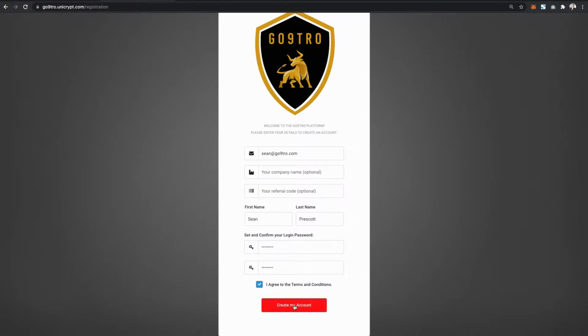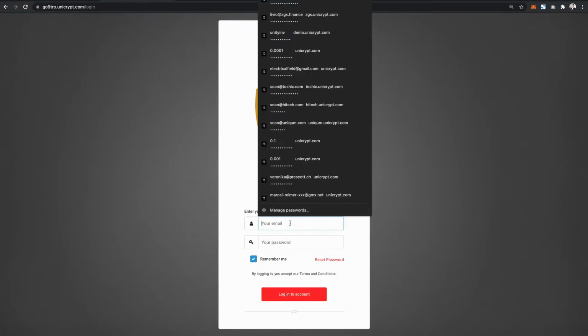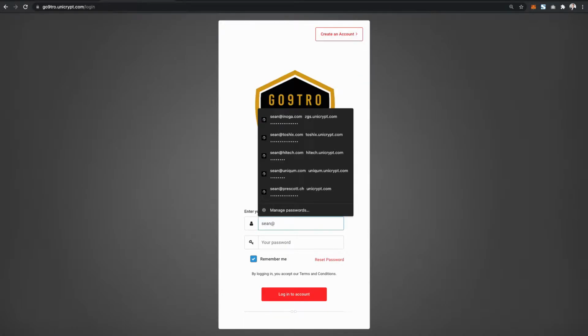Agree to the terms and conditions and create the account. That was successful. You're ready to log right in. You don't need to confirm anything via your email address, so that's totally okay.